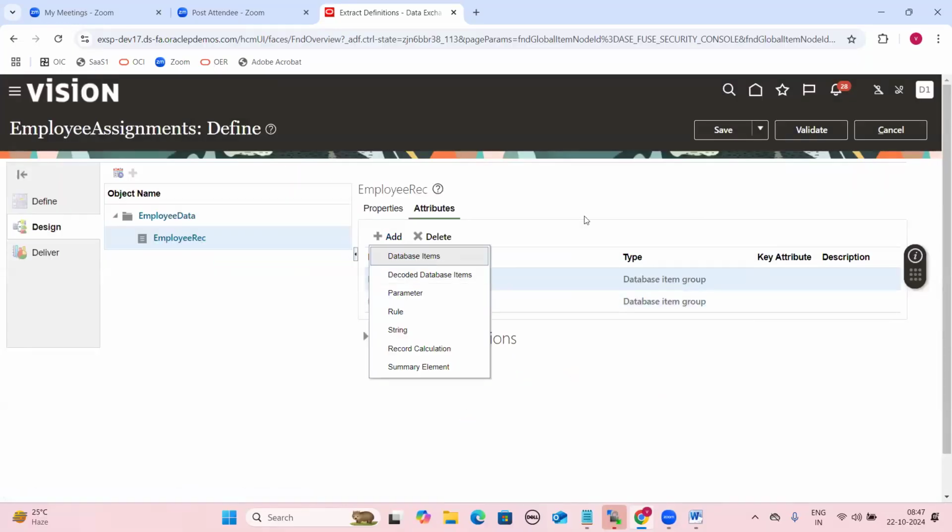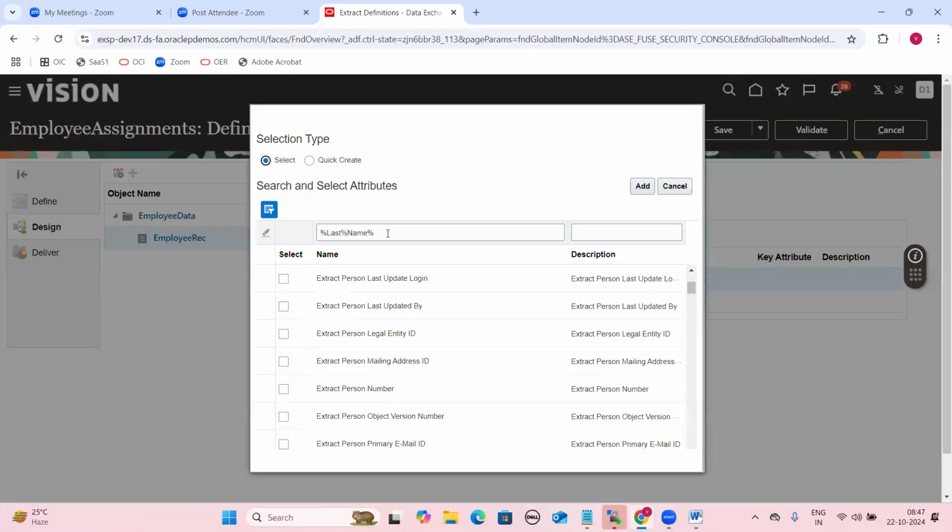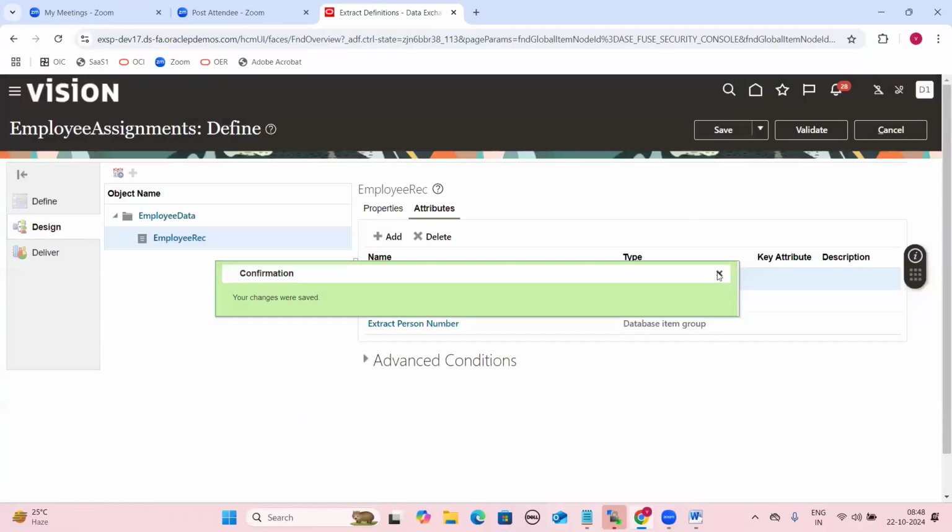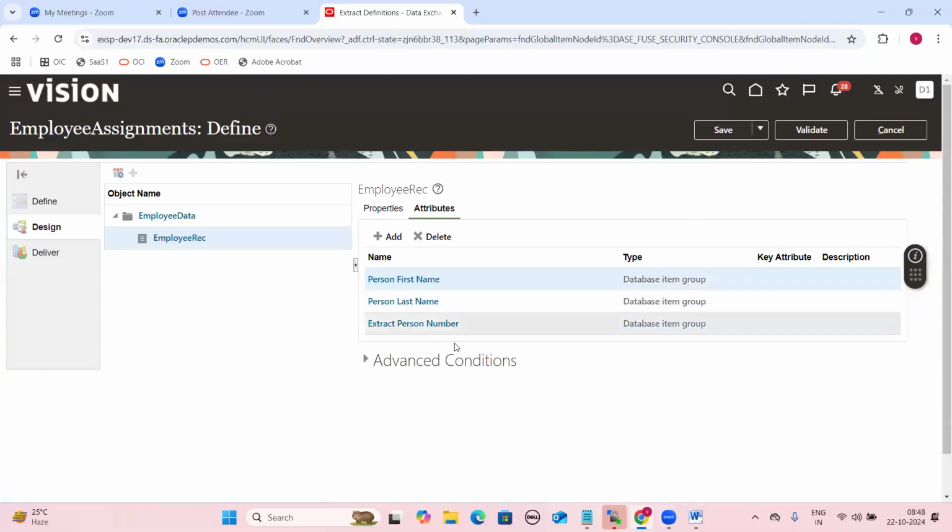If you want to add person number also, you can add person number, extract person number. Add. First name, last name, and person number. Add. So only these columns' data will be shown in the extract. Yes, that's correct. If you want, you can add any number of columns here.